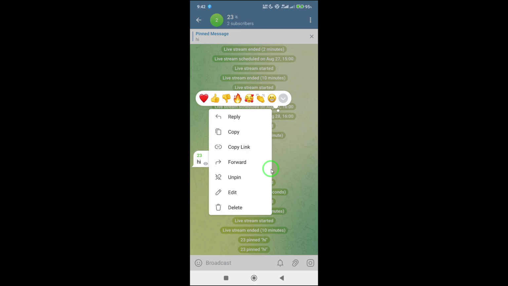And there you have it, a clean, clutter-free channel ready for new updates or conversations. Remember, keeping your pinned messages fresh is a great way to make your channel look professional and easy to navigate.